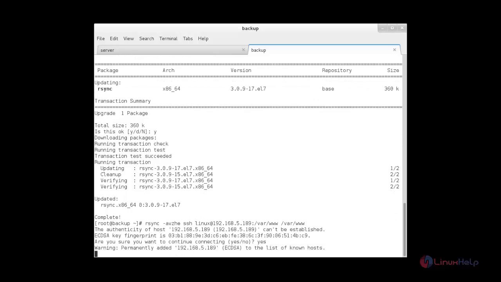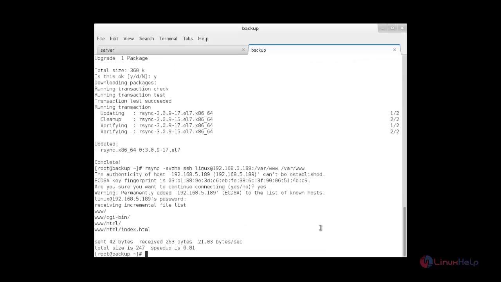You have to give yes and type the password here. You can see that your Rsync is now working fine and synchronizing data. I have used /var/www to transfer. Here you can change the folder location according to your need.